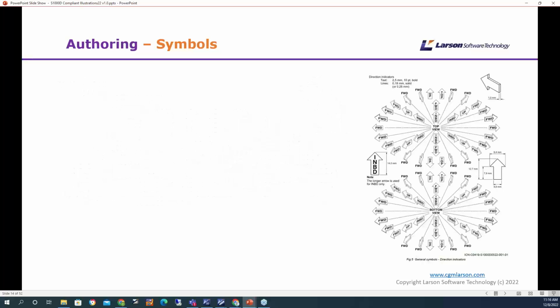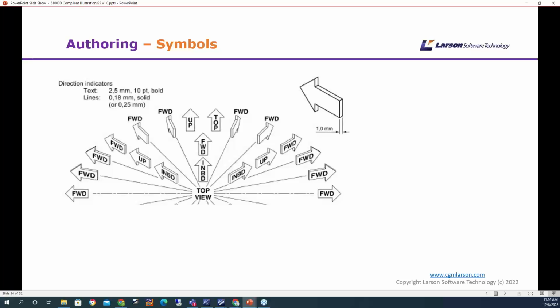So there's various symbols that are outlined in the spec. Again, these are pretty standard ones you might be using already. So again, good to follow these so we get a consistency with the specification for actually labeling things forward, up and down, and so forth.